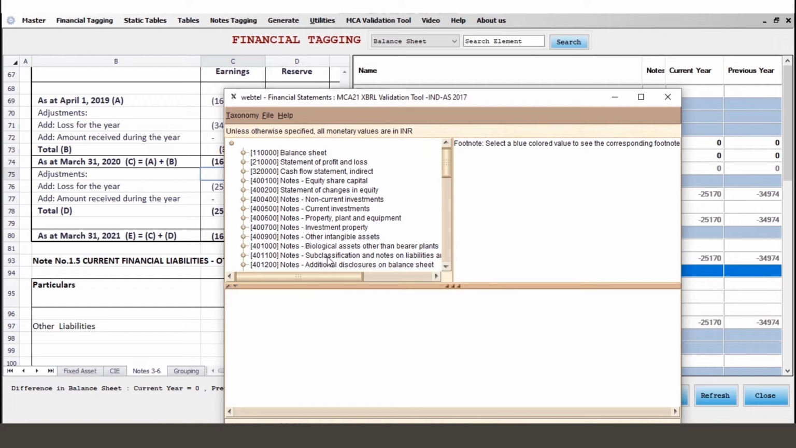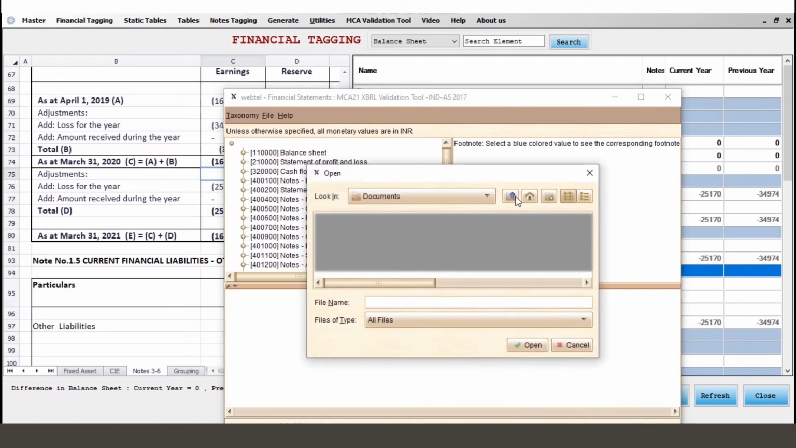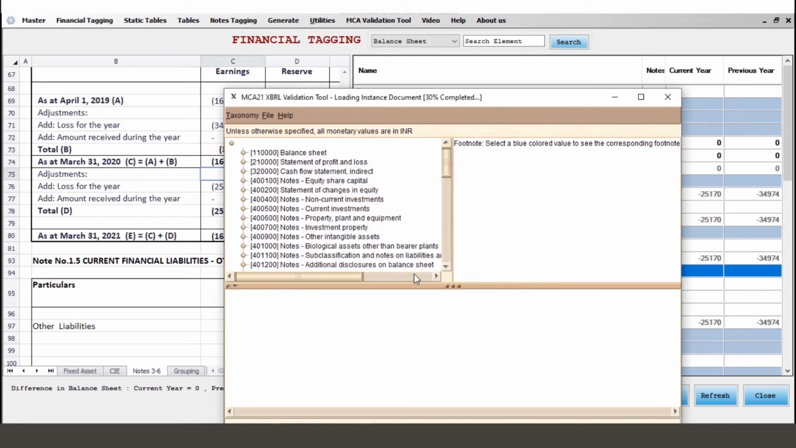In this you can see, through the taxonomy, I will select the first taxonomy type, and then I will go to the file and select the file which needs to be generated for the XBRL. Now I am selecting the file. Once the selection is done, you can see it will start loading. The taxonomy has started loading now.